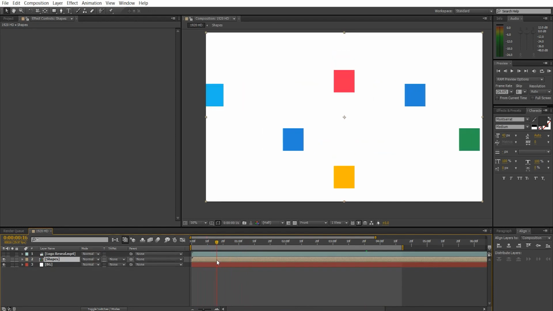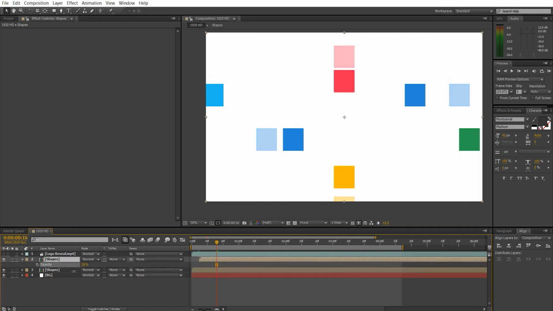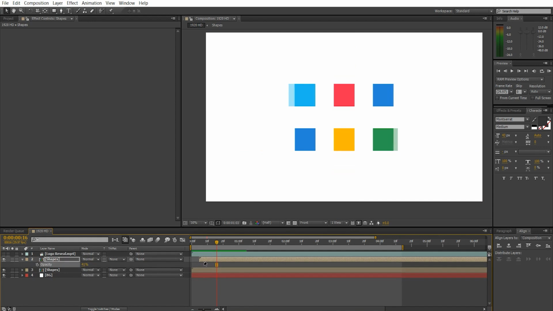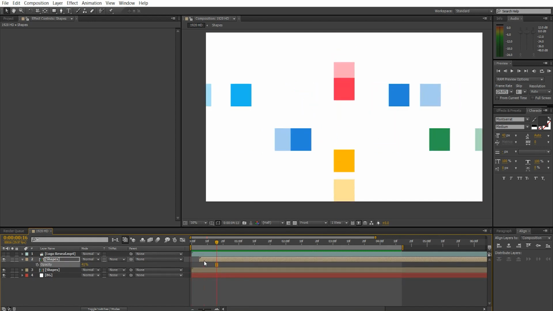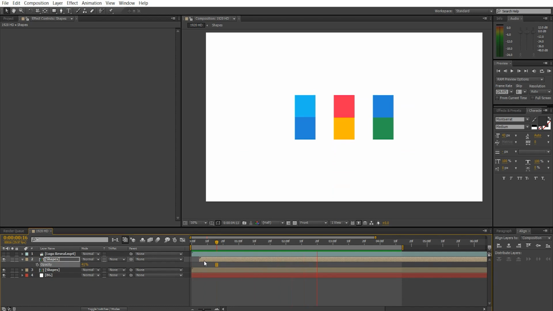And now let's duplicate the shape layer. Control D, and then hit T on the keyboard and turn the transparency down. So you can just see it moves like this.